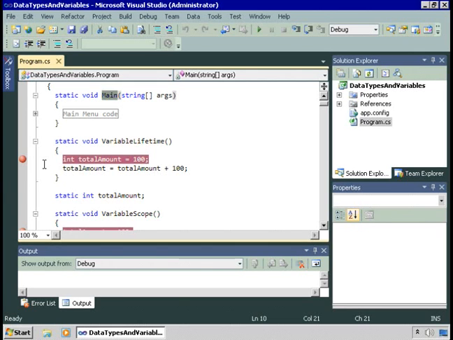So let's look at some examples of variables. This first method, called variable lifetime, declares a variable called total amount, specifies that it's an integer, and assigns it a value of 100. The next line of code adds 100 to that variable, and so total amount will now be equal to 200. The variable total amount is declared inside this method, and so by default is not available in other methods in the class.